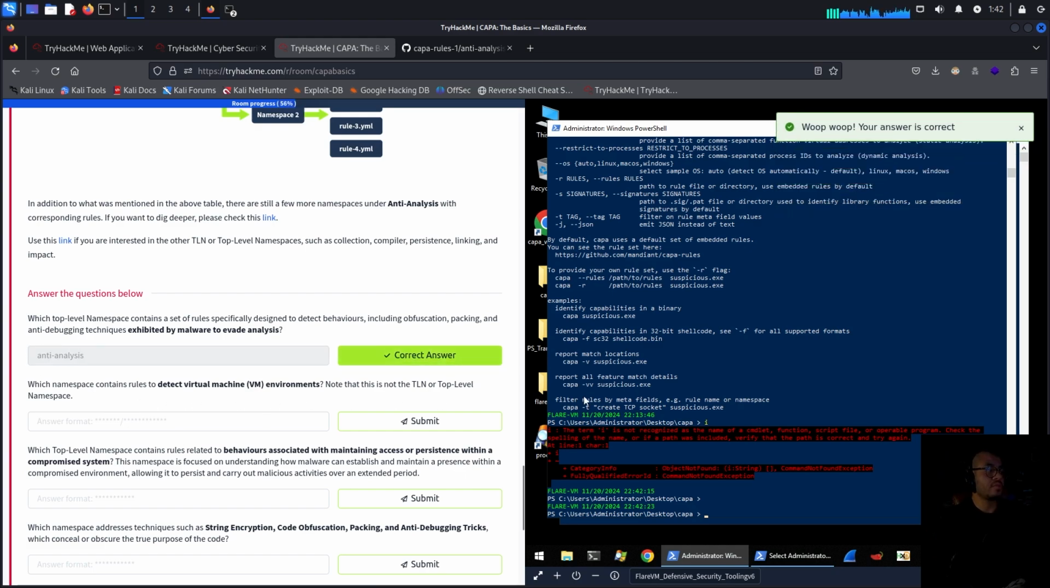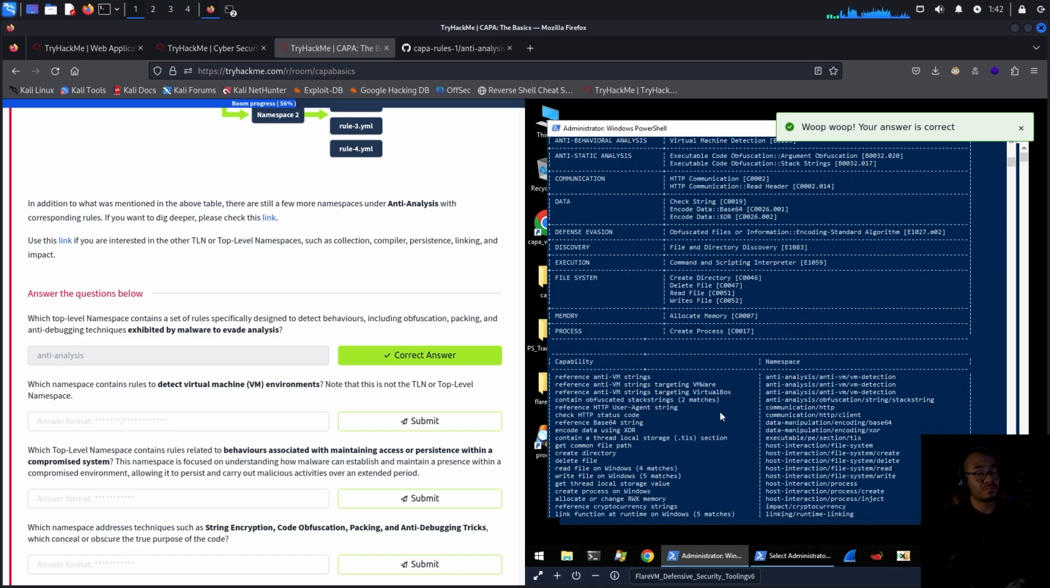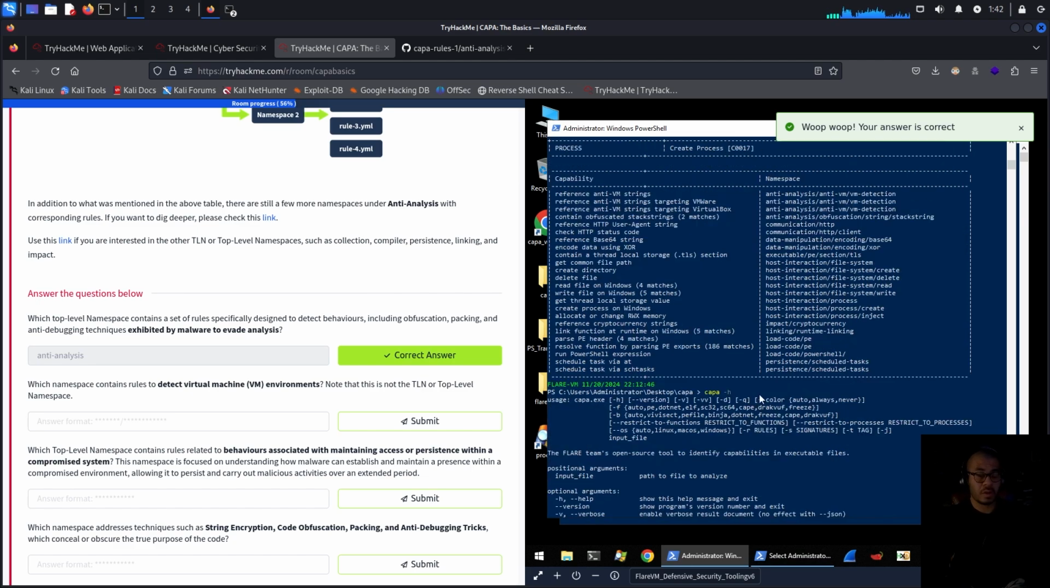Yeah. Which namespace contains rules to detect virtual machine environments? Note that this is not TLN or top-level namespace. Okay, this is not the top level, right? Namespace. Okay. So which contains rules to detect virtual machine environments? Would it be host interaction? Oh no, it's not the top level namespace. So it would be probably process, PowerShell, scheduled tasks, encoding, obfuscation, string.